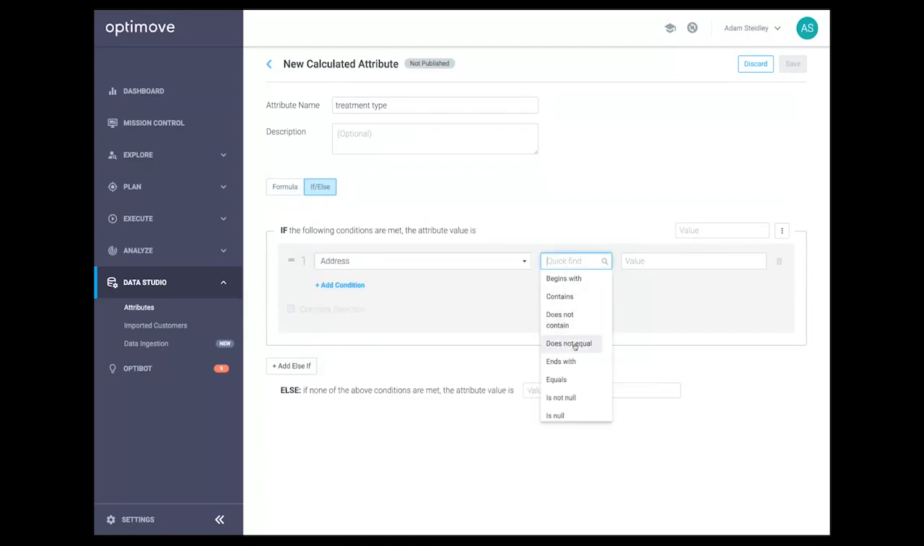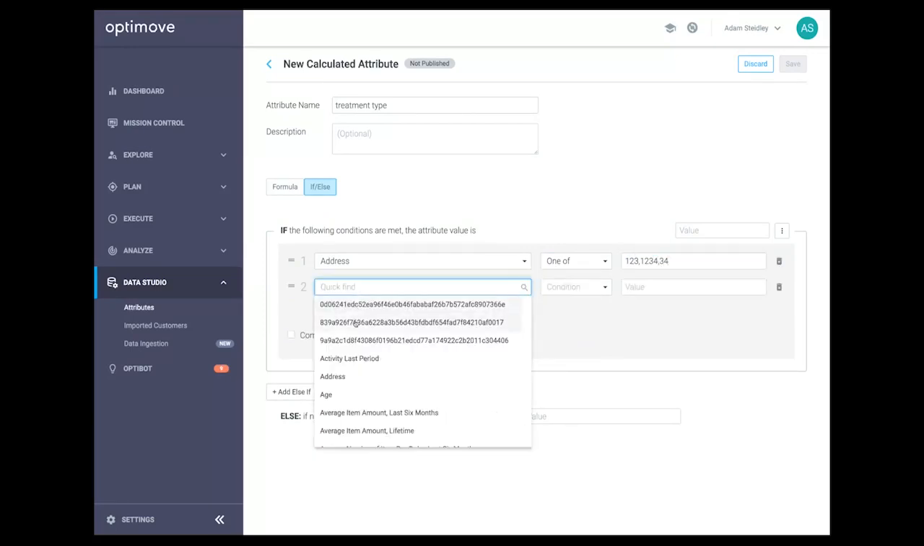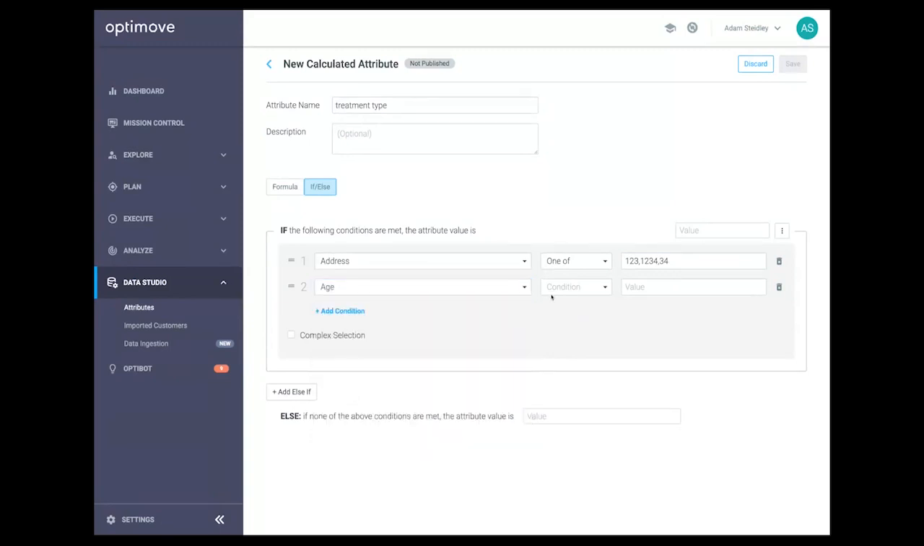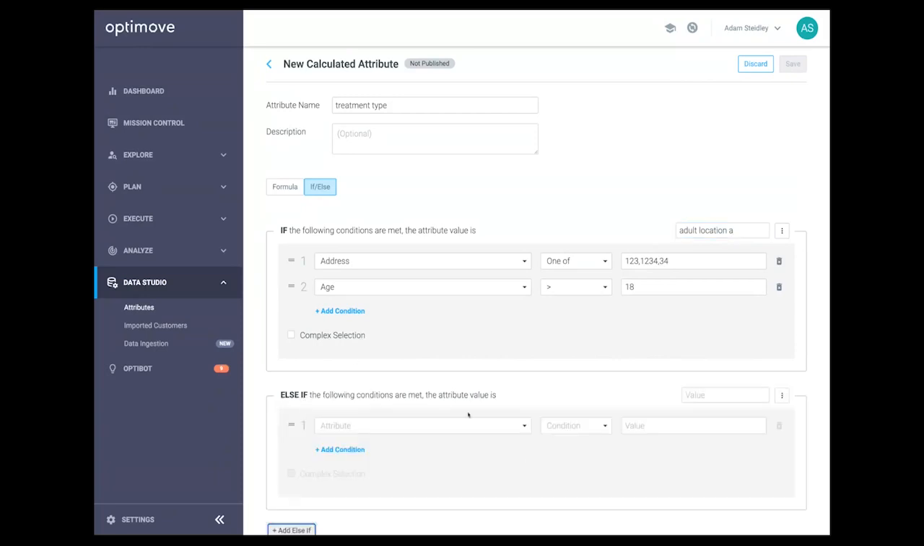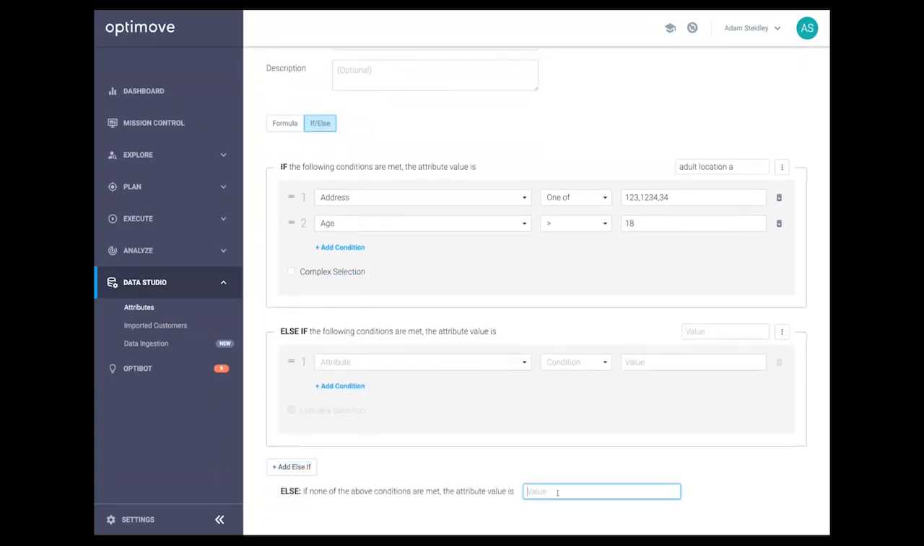So we can do an if-else condition here based on the attributes, kind of to our heart's content. So if their address is one of these values, now we can do multiple conditions. So we can say if it's this and their age is greater than 18, then they get the adult variant, adult location A. And we can add the else conditions, repeat for other conditions, and add a default.